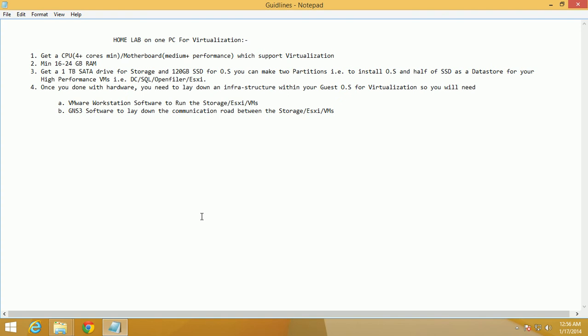And the second thing, you need RAM, at least a minimum of 16 gig to 24 gig, or you can go based on your budget. Get one SATA hard drive for your storage, to store your VMs and use it in Openfiler or any other NAS. We will be doing Openfiler in this series.